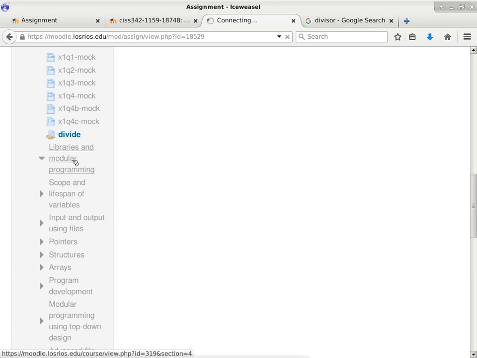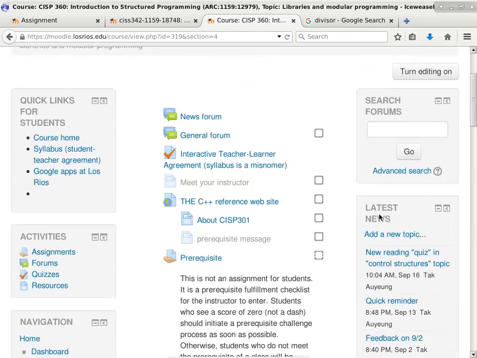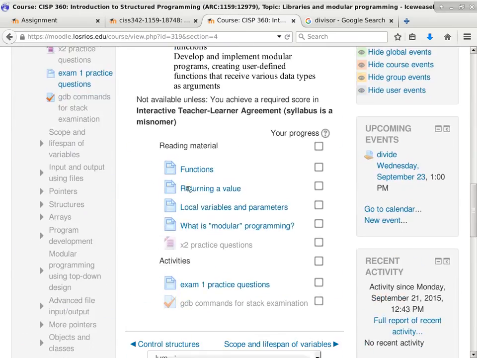We are now in libraries and modular programming, where we talk about functions, how to return a value, what local variables and parameters are, and just a general description of what modular programming is. I will leave it up to you guys to read this.